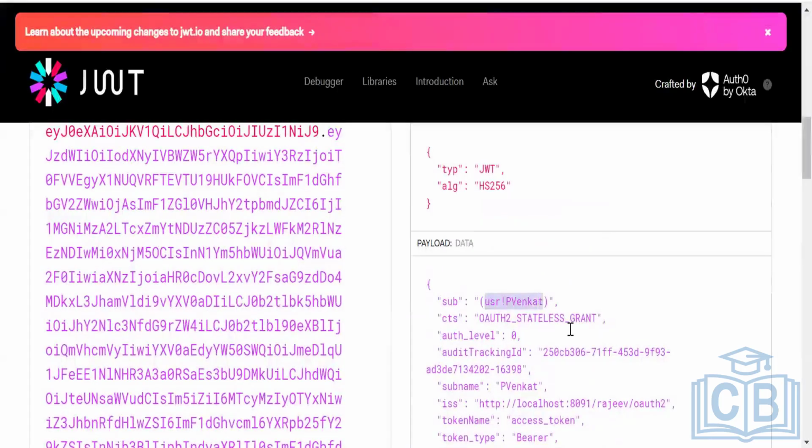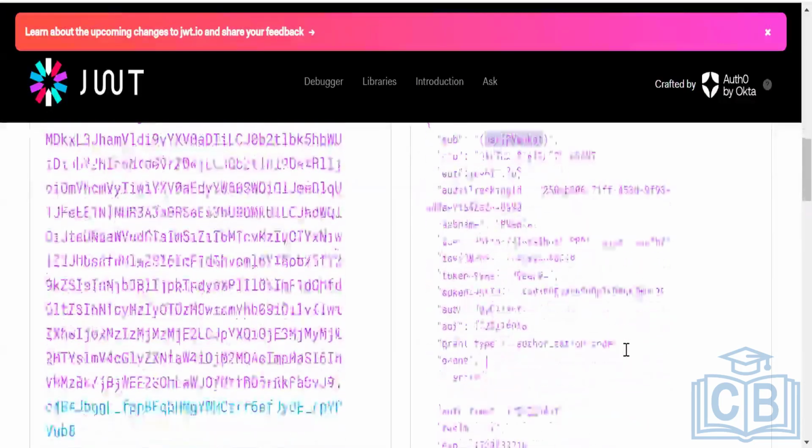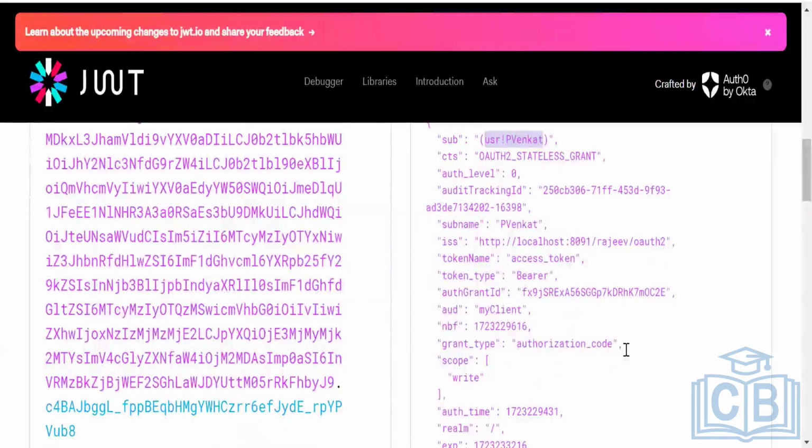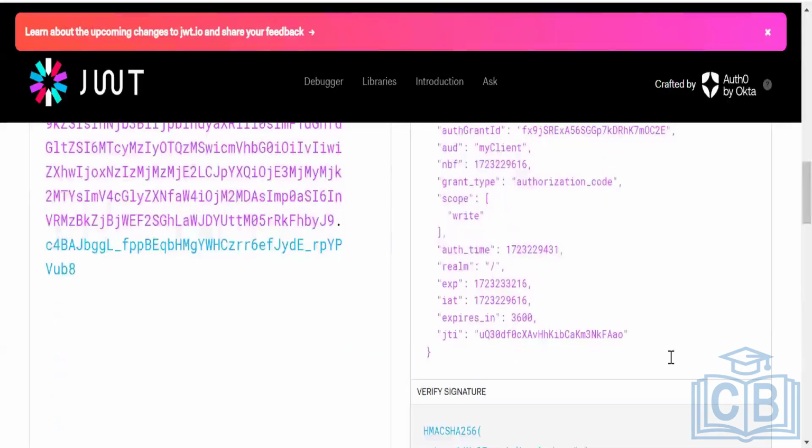This is a user authenticated, and it is a stateless grant. See, the ISS is the redirect URL. This is OAuth2. The token name is the access token, and the sub name is your username. Scroll down. Token type is bearer. Auth grant ID. This one is my client. Grant type, scope. Authentication time, the time you authenticated from this realm. Scroll down. So this provides all the details of the access token.